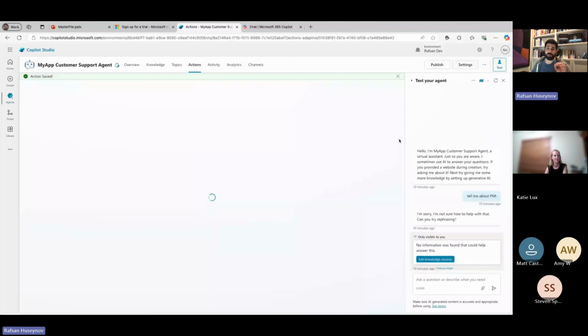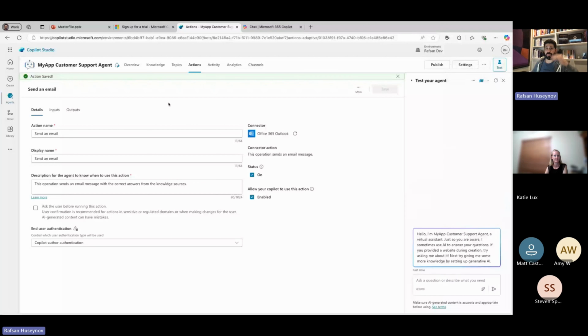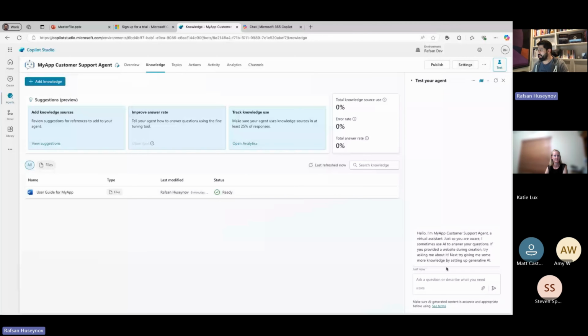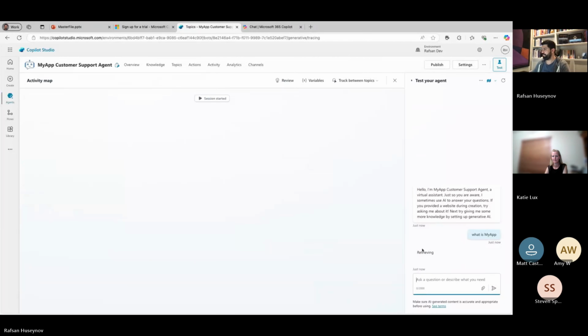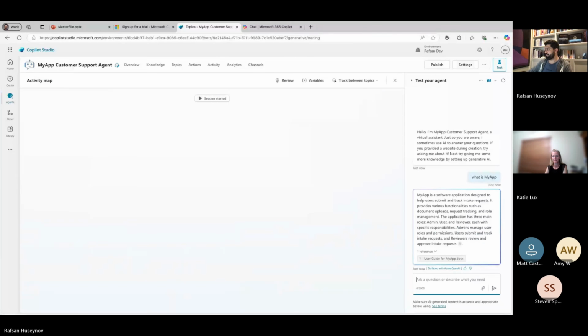One thing really cool about Copilot Studio, you have this nice test panel here. While you are progressing, you can test your agent. And if I go to knowledge, okay, our knowledge source is ready. So now let me ask about what is my app. Perfect. So my app is a software application designed to help users. So it's looking at our knowledge source.